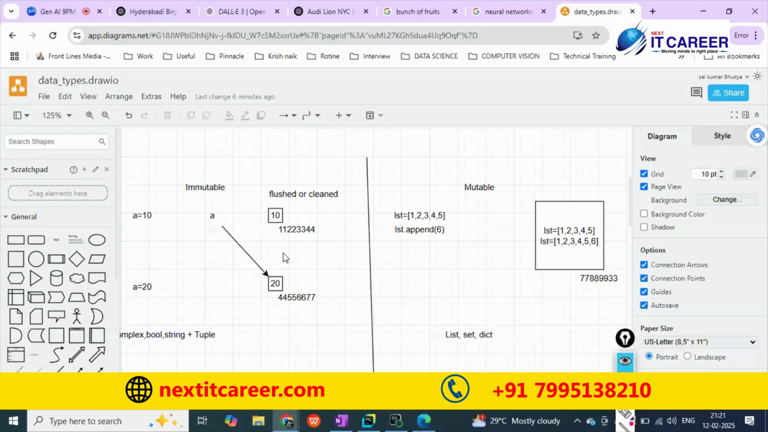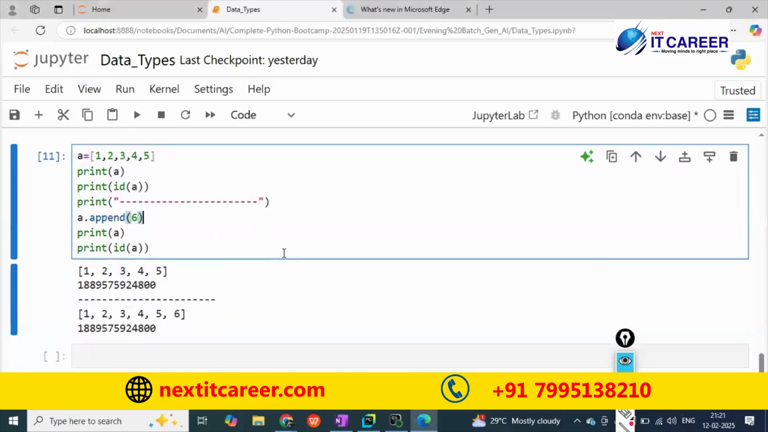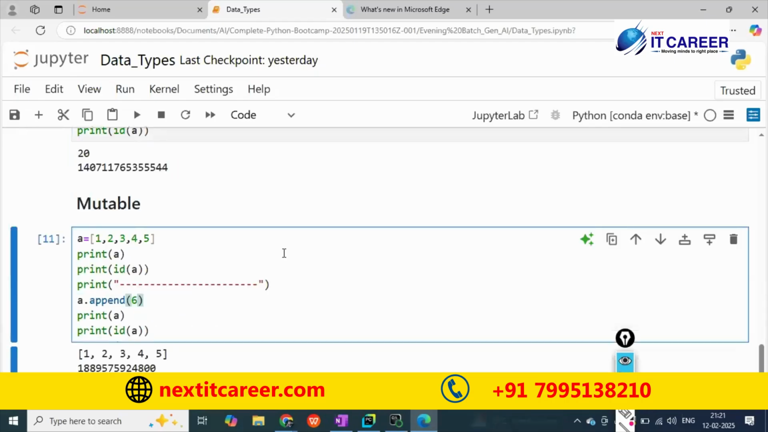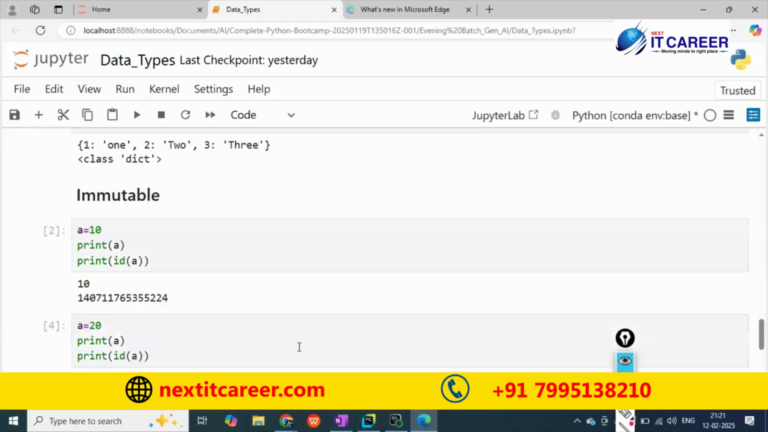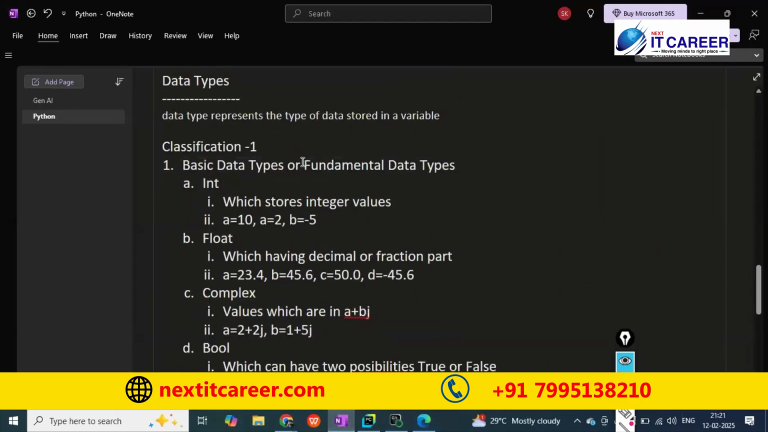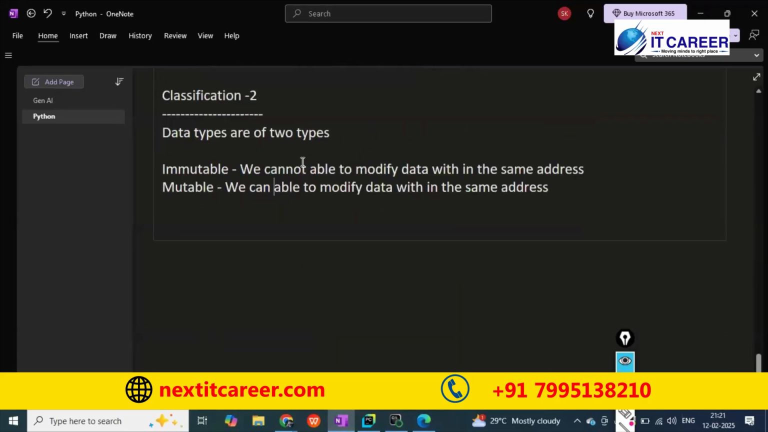Did you understand, Sai and Geetanjali? Yes, sir. Okay, that is the understanding of these things. So we have understood clearly what classification of data types is. Advanced classification 1 and classification 2 is done, right? So done.